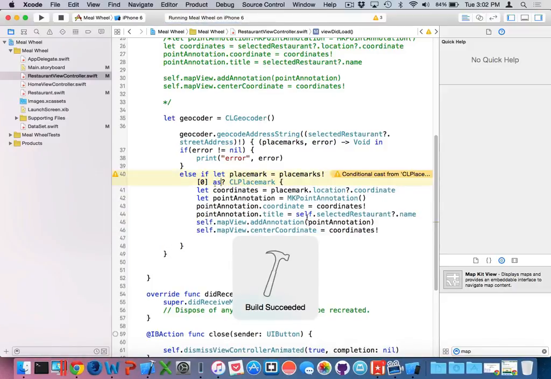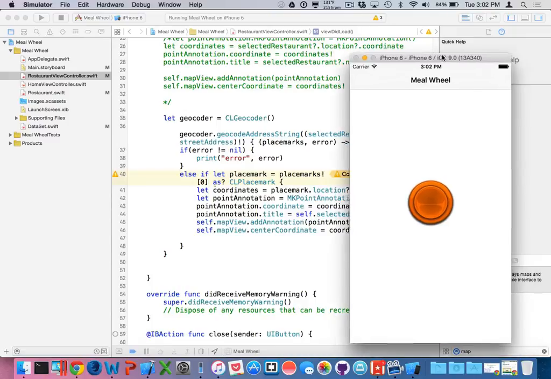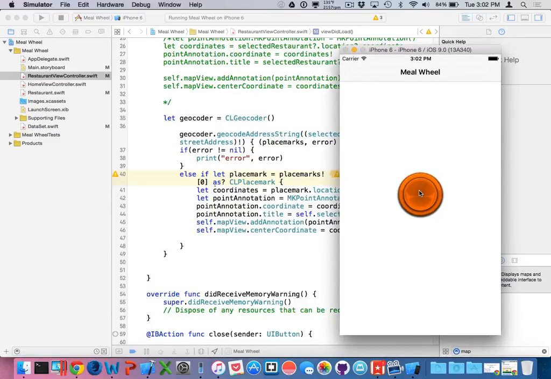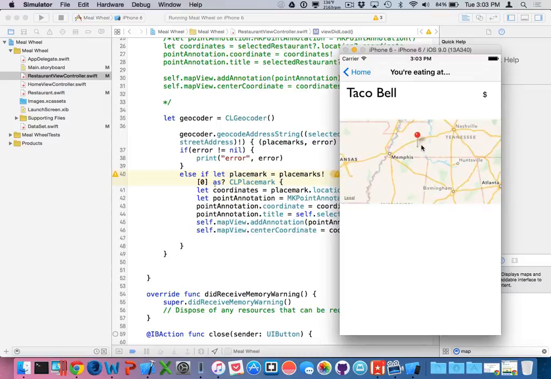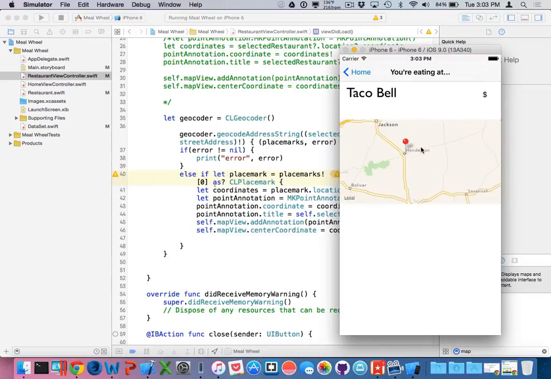So let's see if this works. I'm going to run it, and if we're lucky, not just lucky, if we're good, then it should show the actual marker on the real location of these different restaurants. So, well, that's in Henderson at least. Is that Taco Bell? I don't know. I really have to zoom in to see this. This is so annoying. Yep, it is. Boom! Taco Bell. Satisfaction.